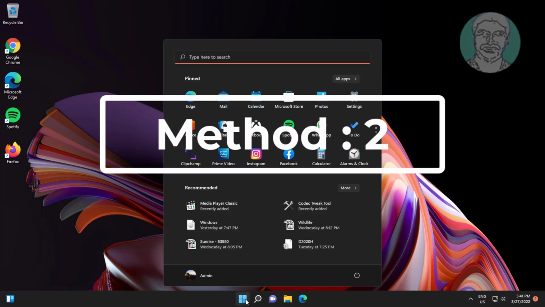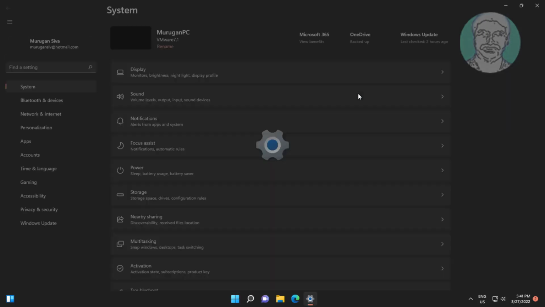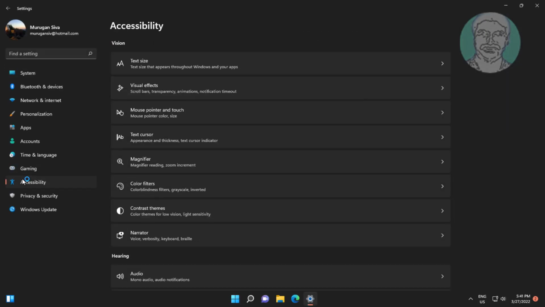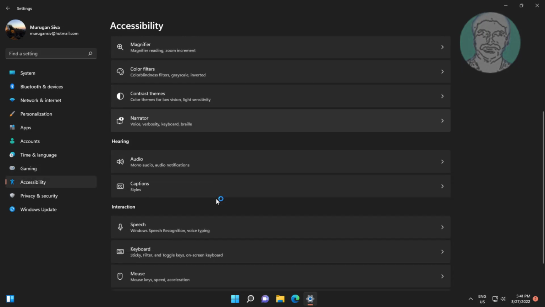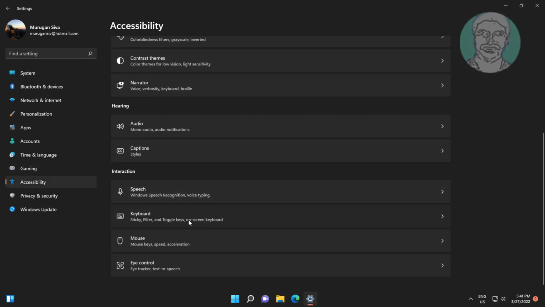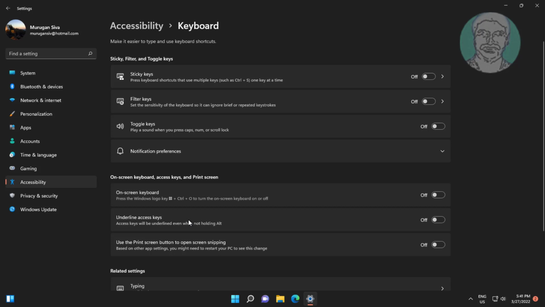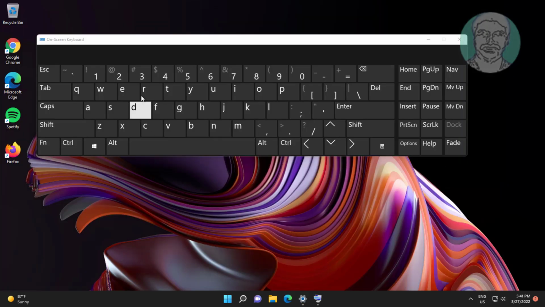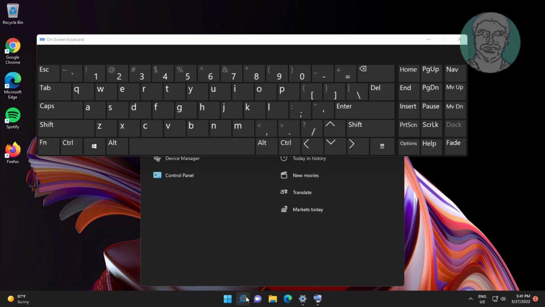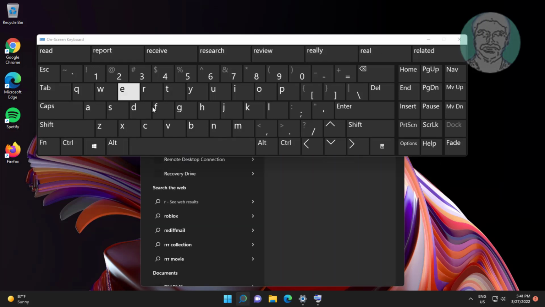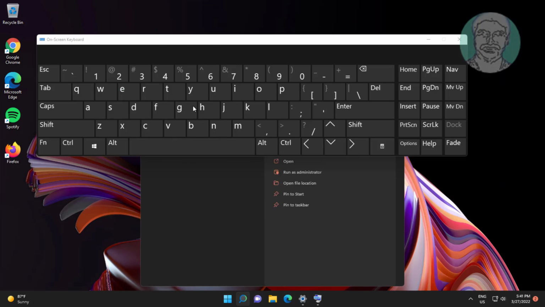Second method is click start, settings, accessibility, click keyboard, turn on screen keyboard. Type regedit in Windows search bar. Right-click, Run as Administrator.